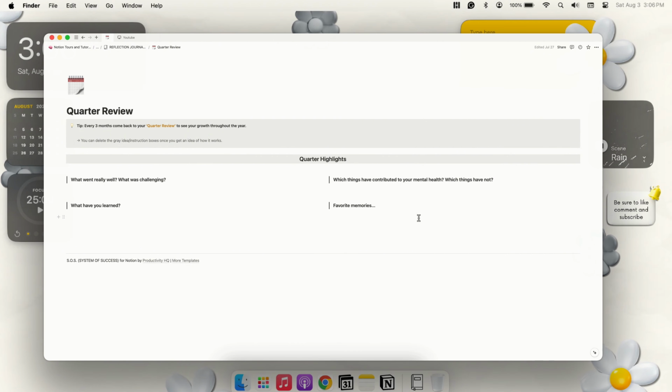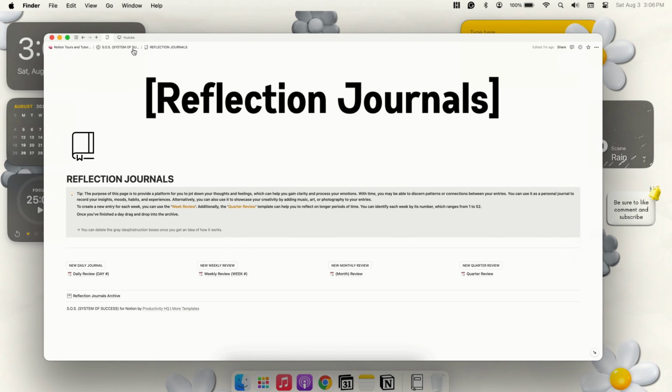But quarter review could also be really helpful because then you can see each quarter, as these months are passing, what is actually getting done, what is actually changing in your life. So that's all we have for right now for the reflection journals.